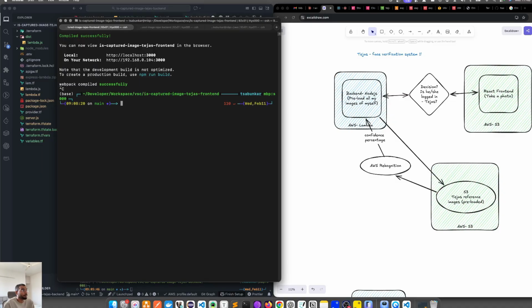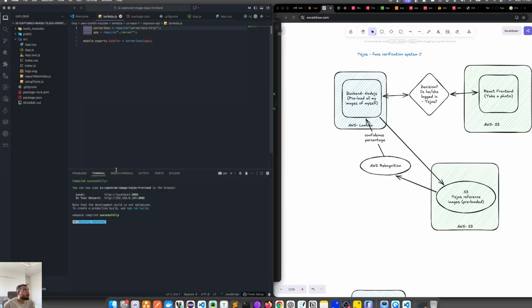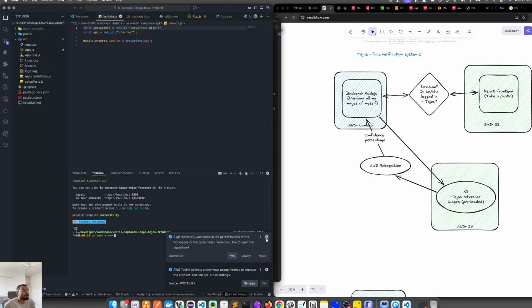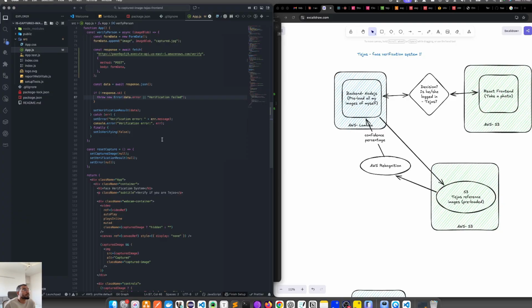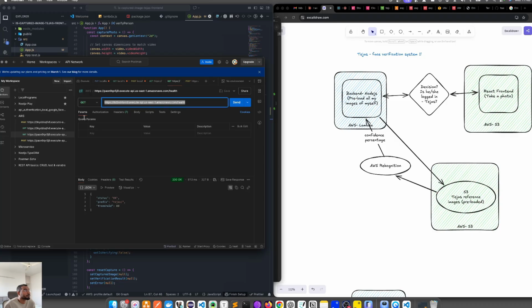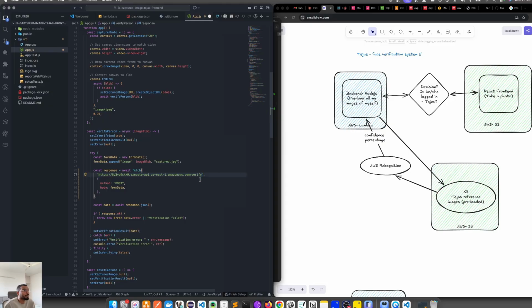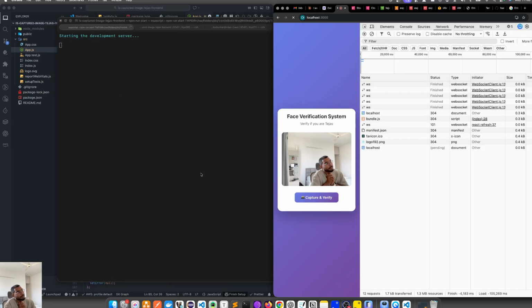I want to open the code as well. I don't know how many times I've turned this on. So going back to my JS file, the API endpoint is this. Since I've redeployed it, I think it was changed. Yep, it was changed. Let me restart the server, the React app. Okay.